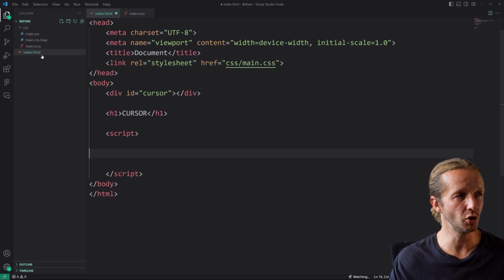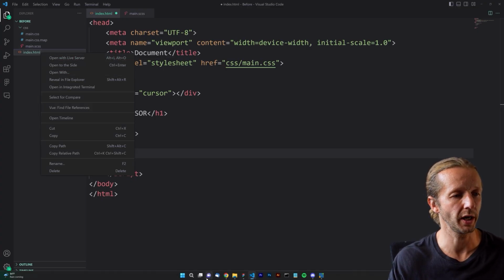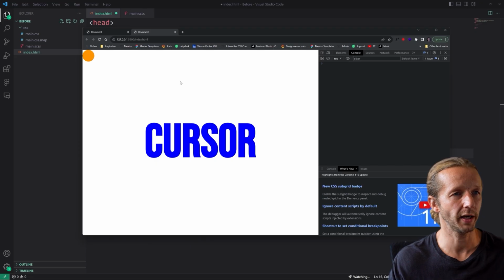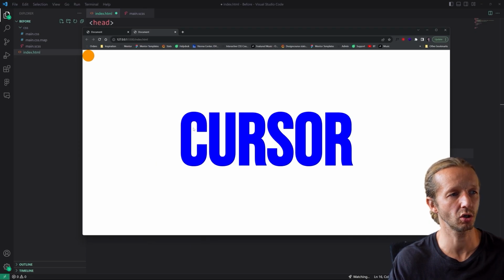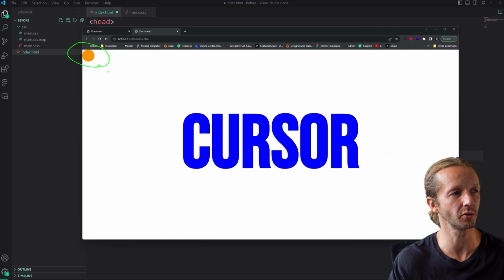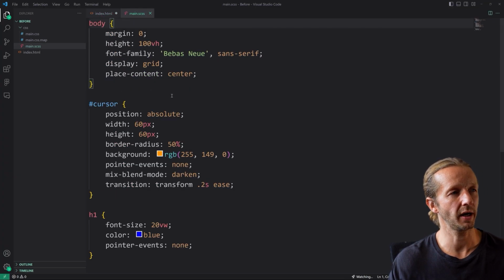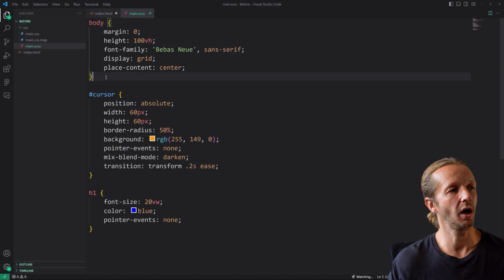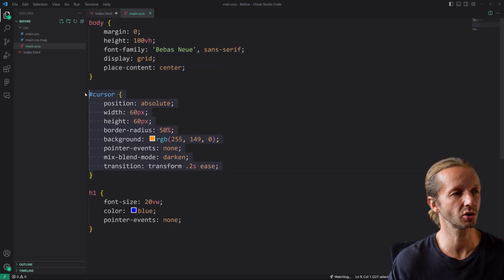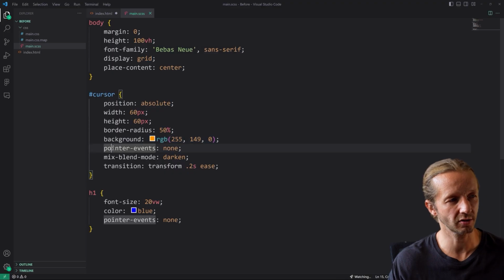So if you open with Live Server and you view the project, this is what it's going to look like. It just has cursor real big in the middle, and then way up here we have this little circle. If we look at the HTML, we have a div ID of cursor, which is that orange circle, and then we have the H1 here. Now heading over to the SASS rather, we can see we have the body element, we have the cursor. We're specifying position absolute, a width and height of 60 pixels, a border radius of 50%, which will make it a circle. We also have our background, which is just an orange color. Make it whatever you want.